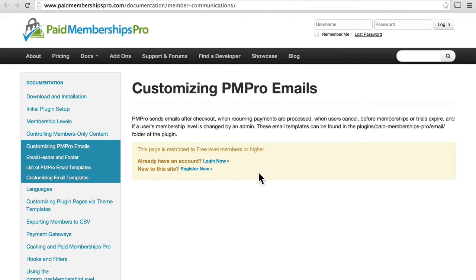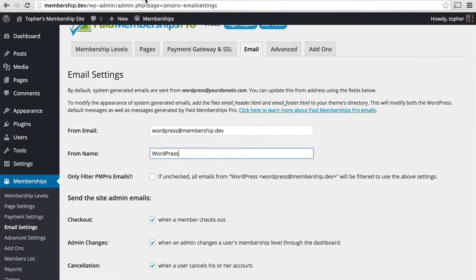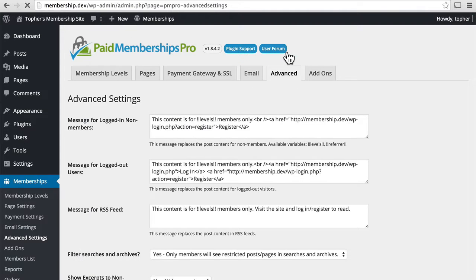You can use this information for any number of things, but we're not going to log in and look at those. You can edit emails for a long, long time. The next tab we're going to look at is the Advanced tab.